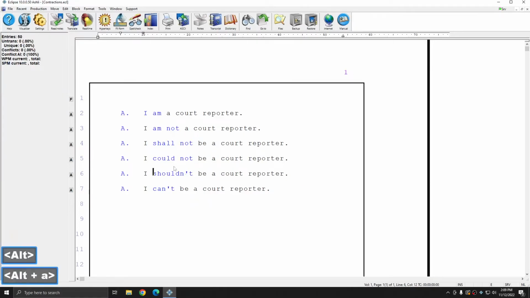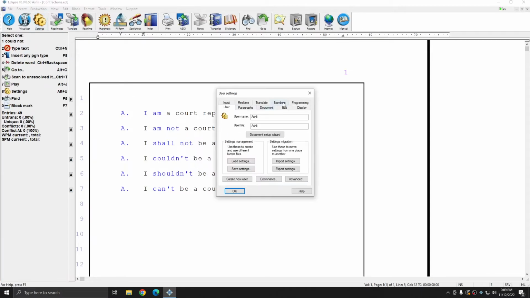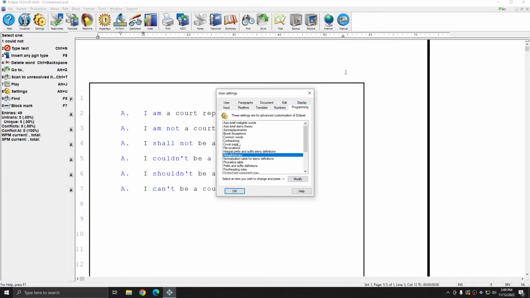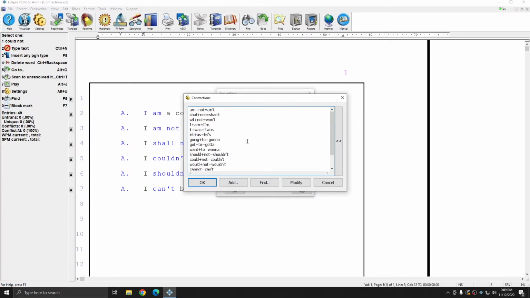And it's as simple as that to contract and uncontract based on your own personal preferences, which you can specify in the contractions table in the programming tab.